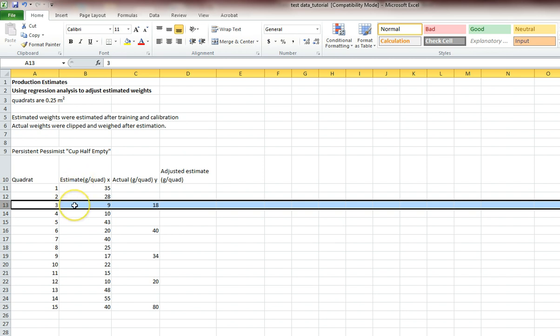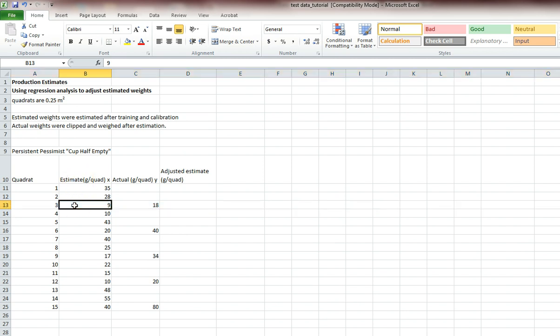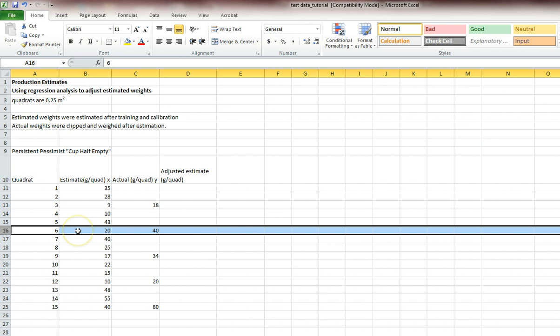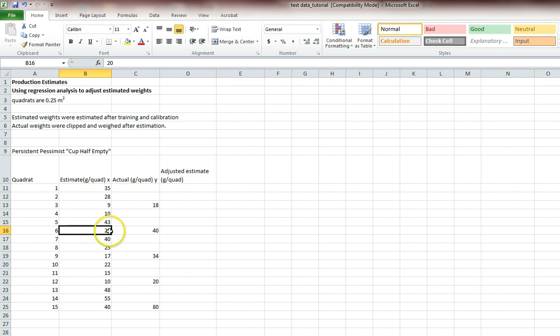The estimated value in quadrat 3 was 9 grams per quadrat, and the actual value was 18. In quadrat 6, the estimated value was 20 grams per quadrat, and the actual weighed value was 40 grams. And so you can see that if you examine all of these where we both estimated and weighed, this relationship is consistent throughout.